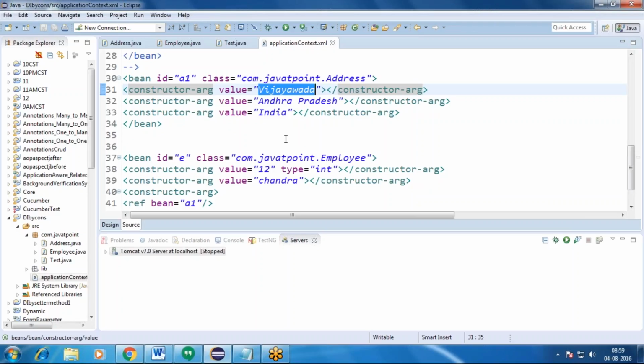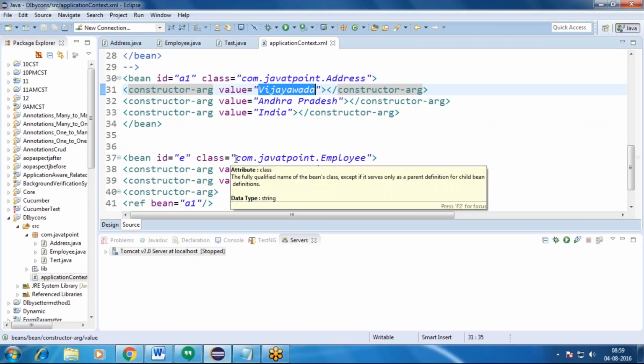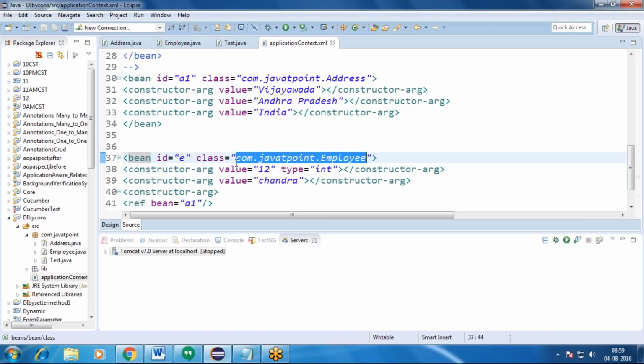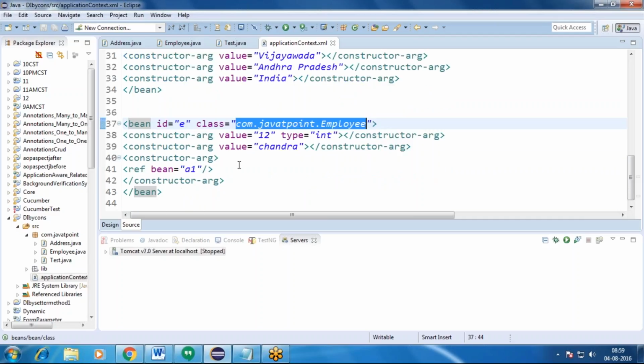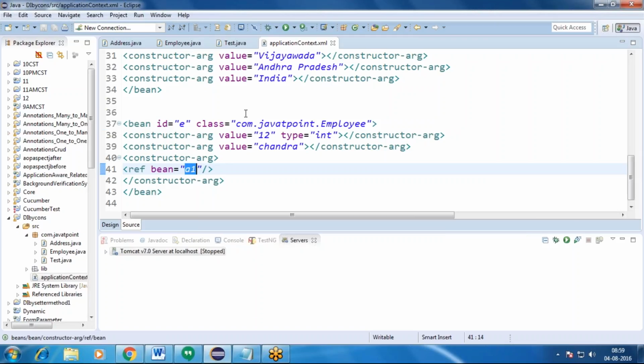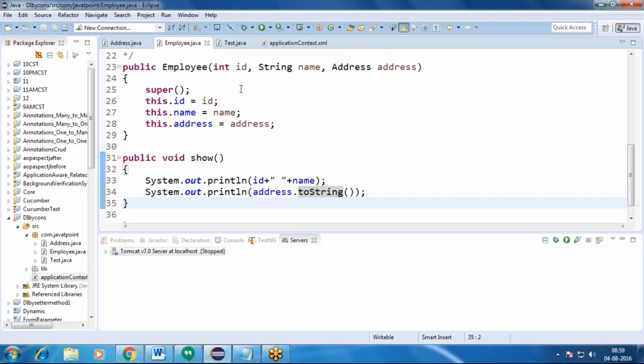Then what about the next class here? Employee class. So for the employee class also we specified constructor arguments. Why? Because in the employee class also we created a constructor. Okay, like this you see, we must pass the reference of the other class, because you see the constructor here.